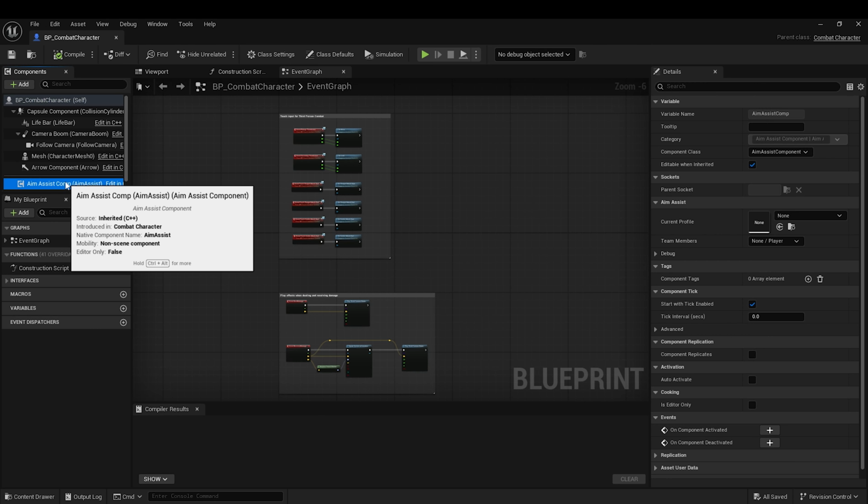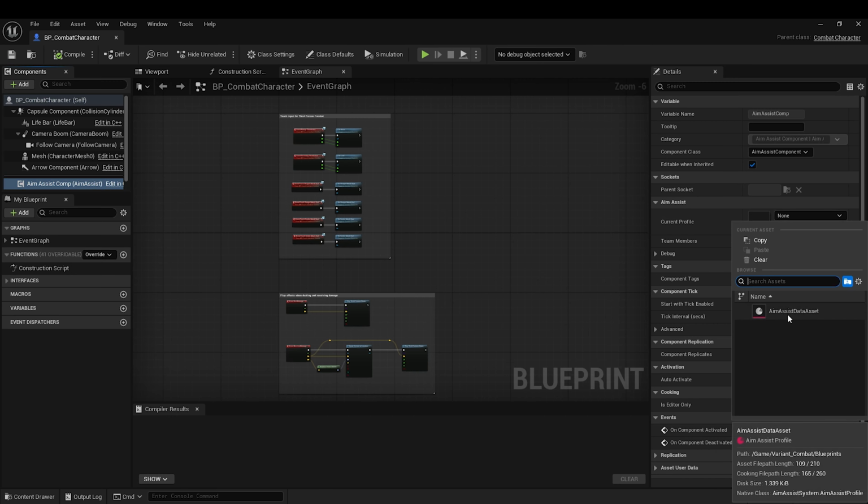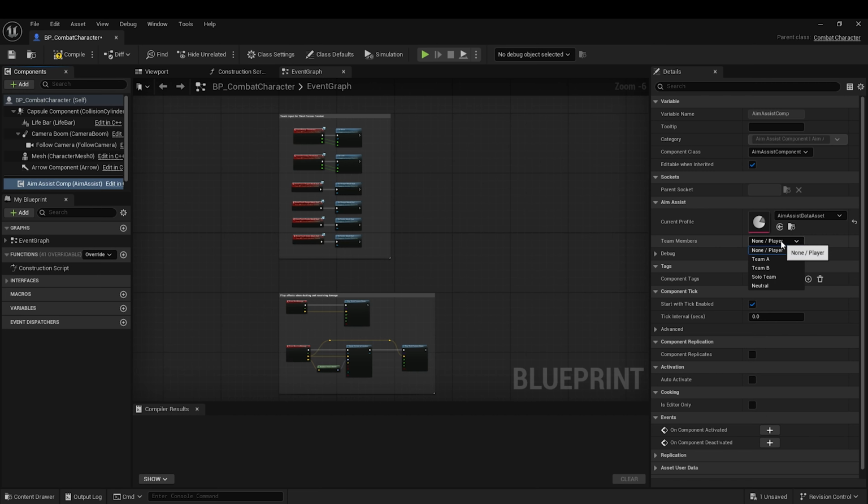So we're going to do the same thing again. We're going to add back our data asset, and we're going to set our team. Now, obviously, you'll see here we've got non-player. Just a quick thing I will say. This applies to everybody now, whether you're using blueprints or C++.